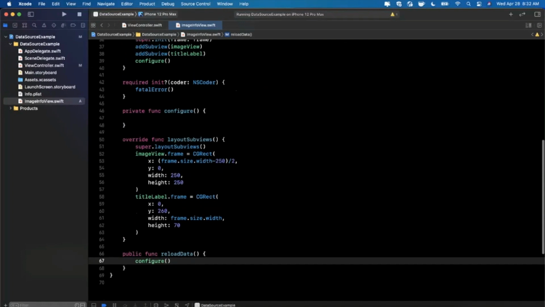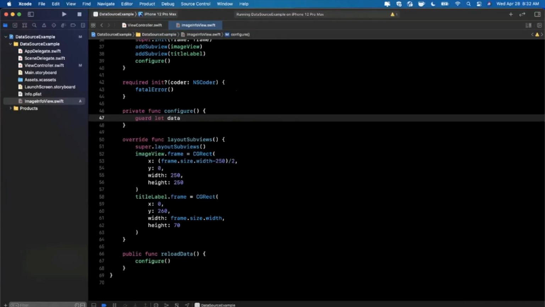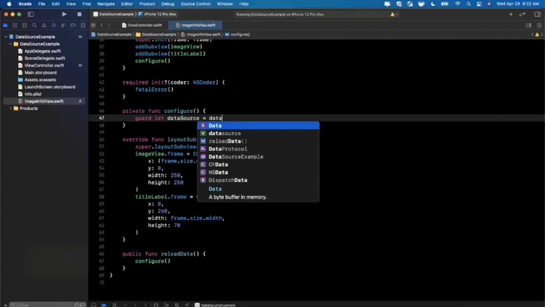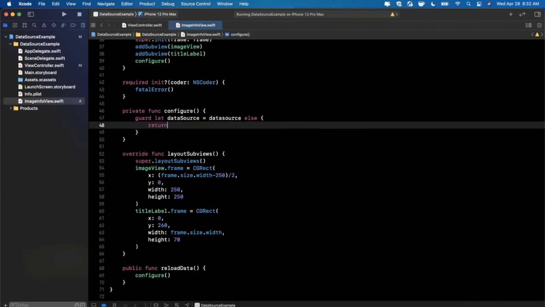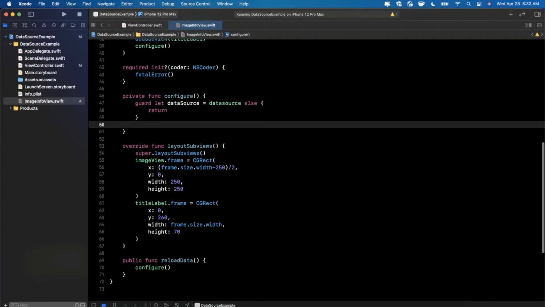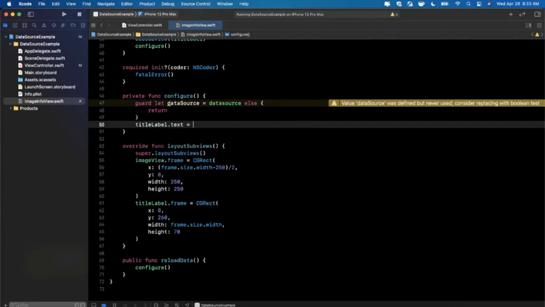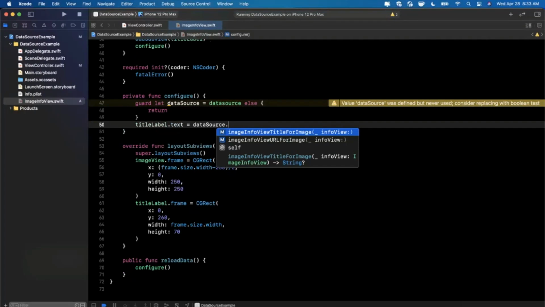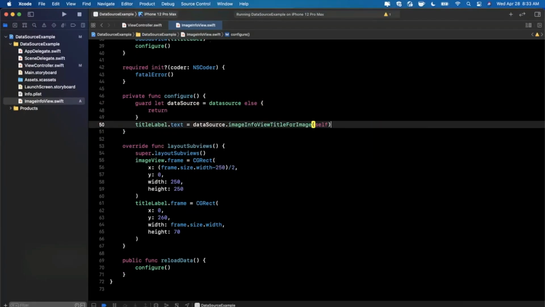Now, what do we want to actually do in configure? Well, the first thing we want to do is make sure that we have a data source and make sure it's not nil here. So we'll go ahead and do that. And once we have that, we can start using its functions. So the first thing we'll do is we'll say title label dot text is going to be data source, and we're going to say image info title for image, passing in self, just like that.